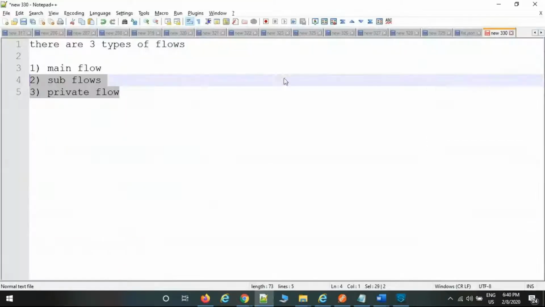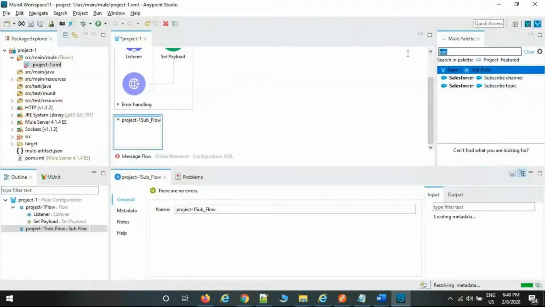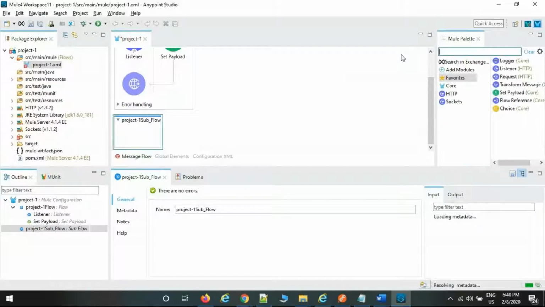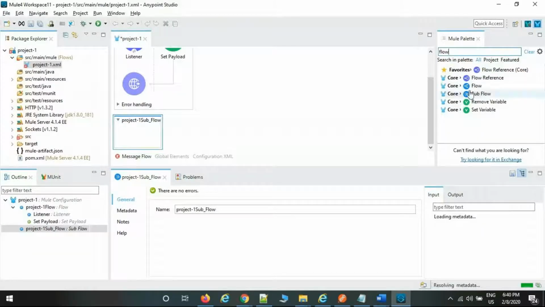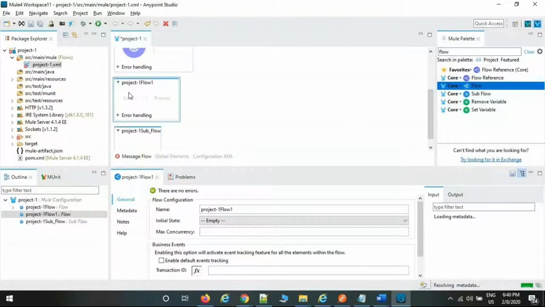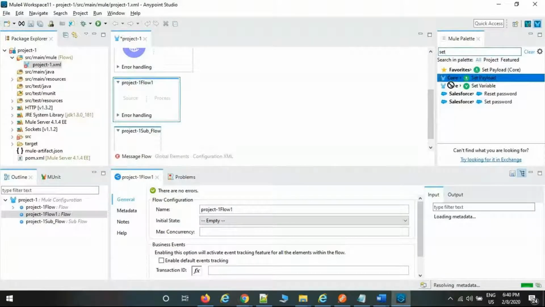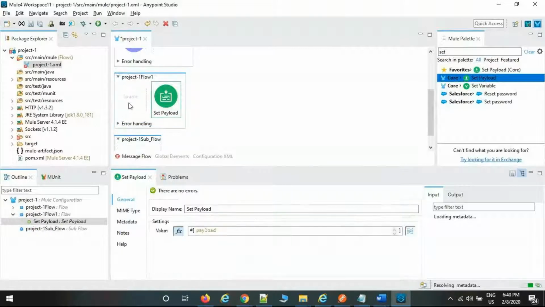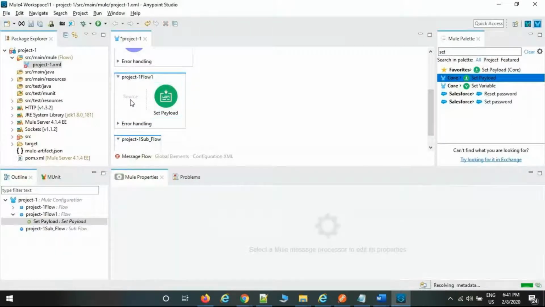And another one is the private flow. Private flow means there is no separate palette related to private flow. Drag the flow palette, and if you drag the flow palette, what are the options? Source, process, and error handling, right? Then only keep process, and keep the source empty. What is the necessity of that? I will let you know.